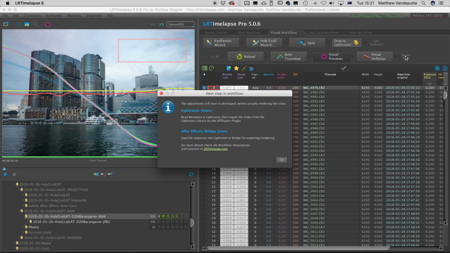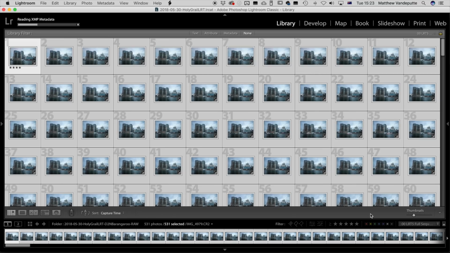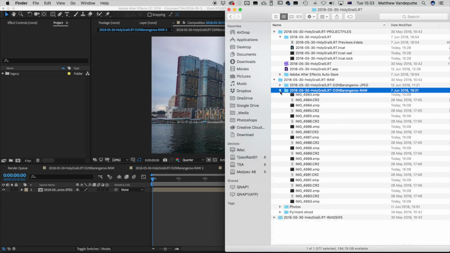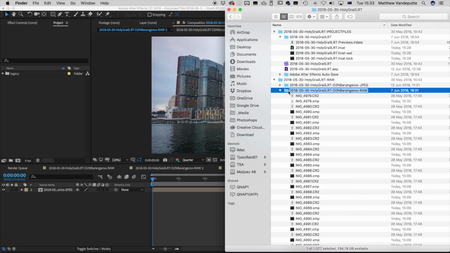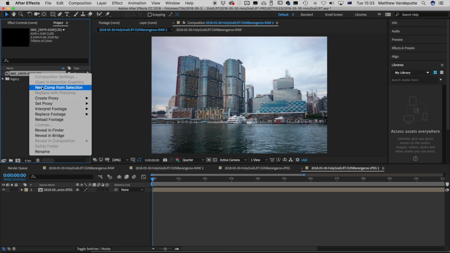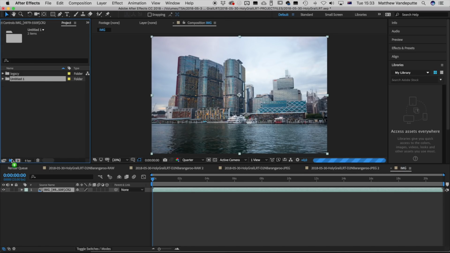Now there's a number of ways that you can export this. You can use the built-in exporter from Lightroom and LRTimelapse, which is pretty much you go to Lightroom, select the sequence, and then go to File, Export, and navigate to the correct LRTimelapse preset. I, however, prefer using After Effects, so open up After Effects, import your folder containing the raw files and the metadata. After Effects will automatically recognize the metadata edits and apply it to the images.